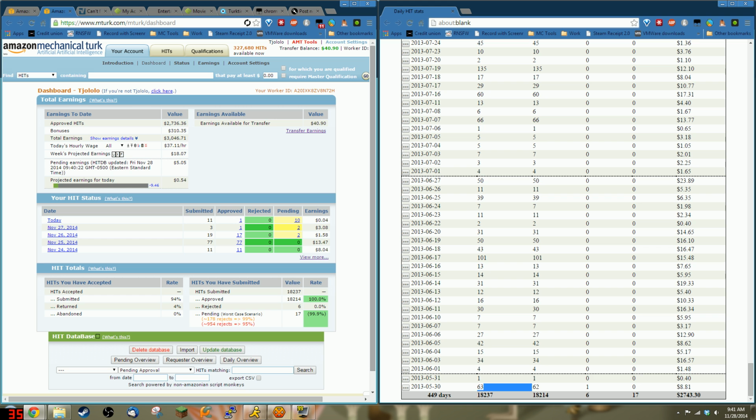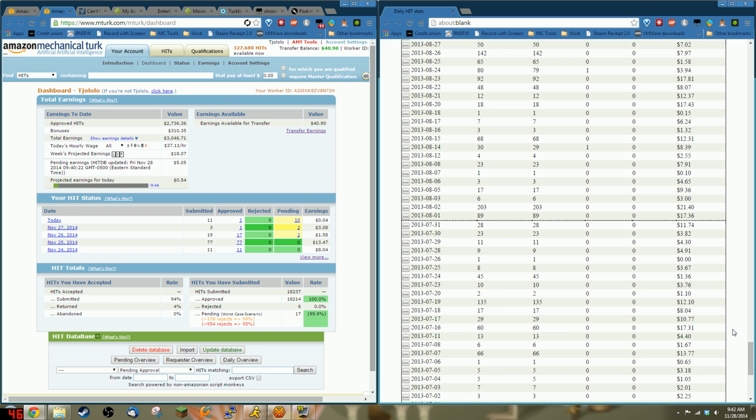So submitted is 18237. My submitted is 18237. 18214 for approved, 18214 for approved. 6 for rejected, 6 for rejected. 17 for pending, 17 for pending. 2743.30 for earnings, 2736.36 for earnings, or for approved hits. So okay, that one's a little bit different, but that one's not as big of a deal, at least for me.